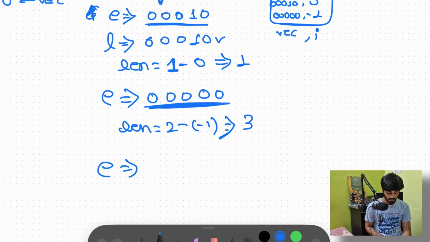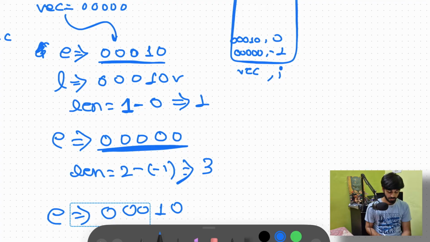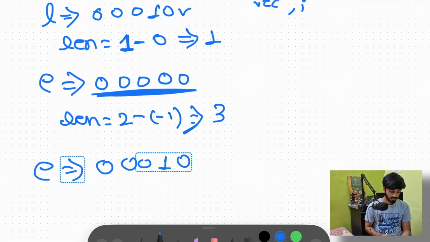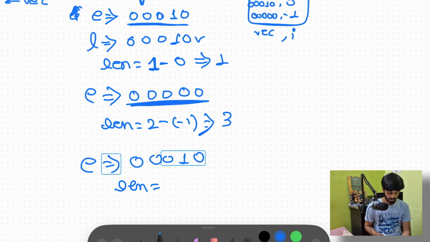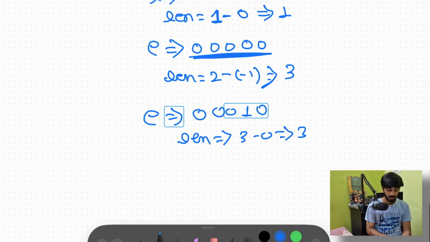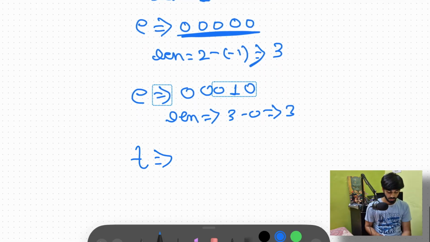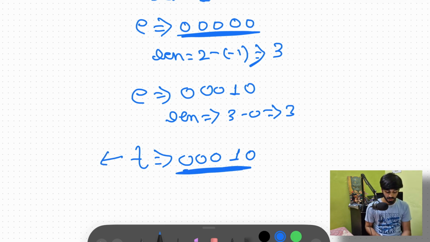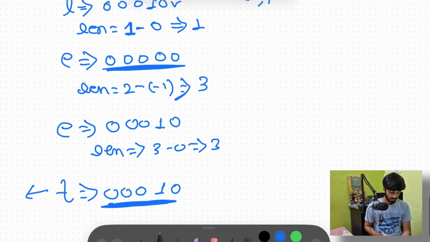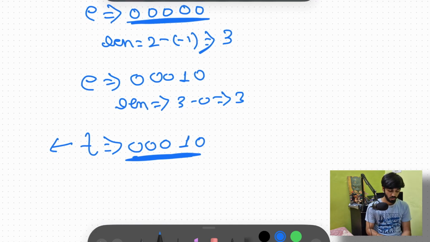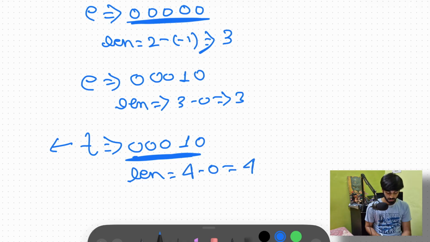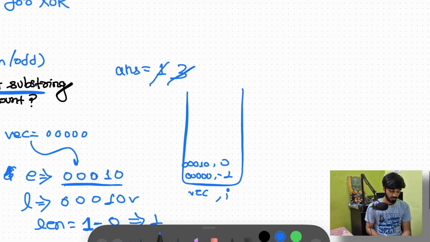Then we again do it with E, 0 0 0 1 0. Do we have this particular vector in the hash map? Yes, we have it at index 0. So now the length becomes 3 minus 0, that is 3, but we already have a 3, so we do not need to replace it. At the end we have T, 0 0 0 1 0. It won't do anything because it is a consonant. Do we have this vector? Yeah, we have it at index 0. So the length will become 4 minus 0, that is 4. So the answer will be 4.